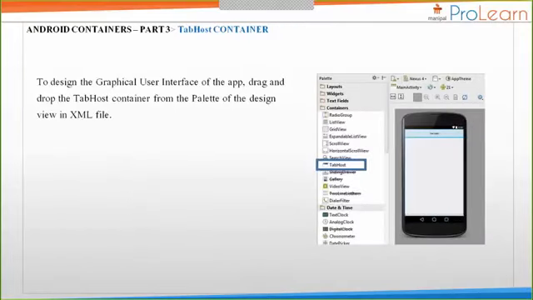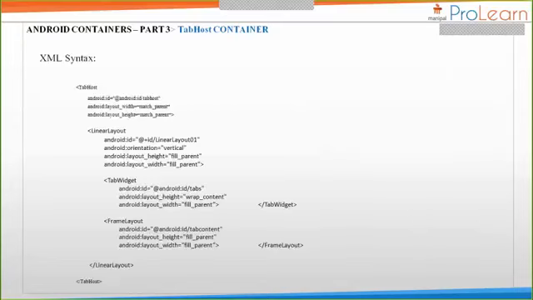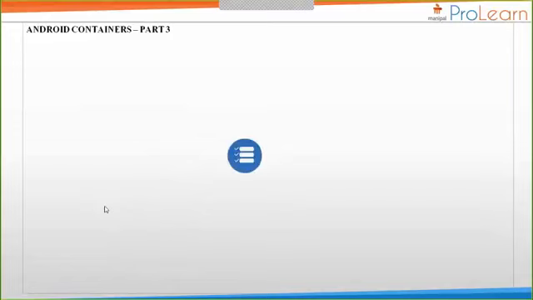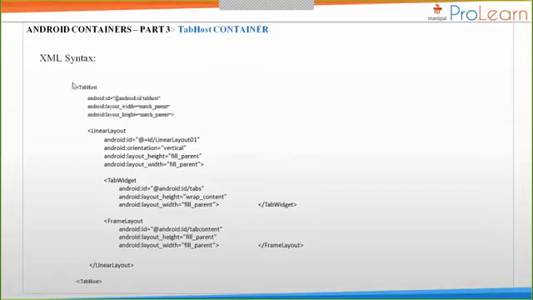So you can either drag and drop the TabHost or else you can start writing the code. So this will be your code for your TabHost. So you need to open the TabHost control. Inside my TabHost control, I need to specify a linear layout. Inside the linear layout, I need to specify the tab widget and the frame layout. For all the TabHost concepts, this should be your syntax. Inside my linear layout, I need to place my tab widget and I need to place my frame layout.